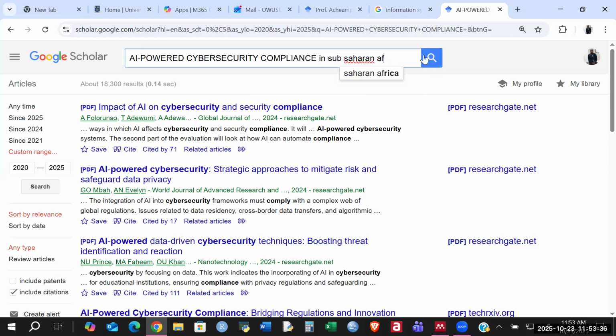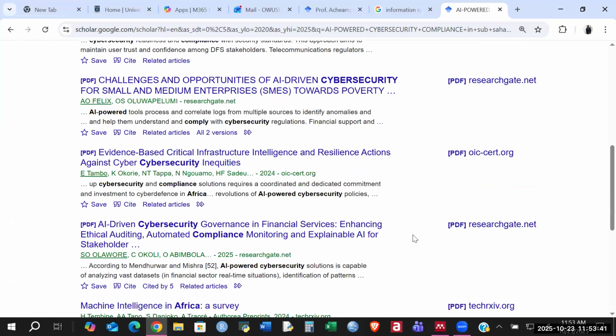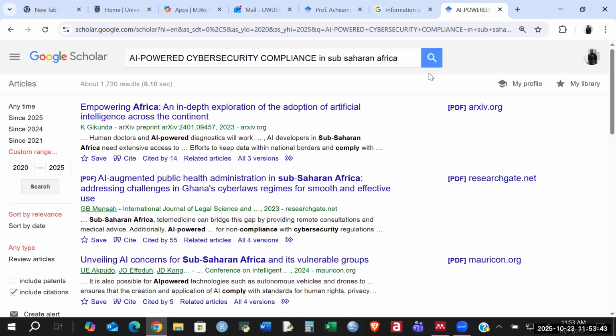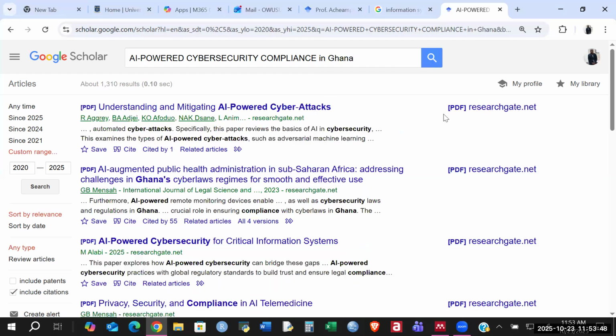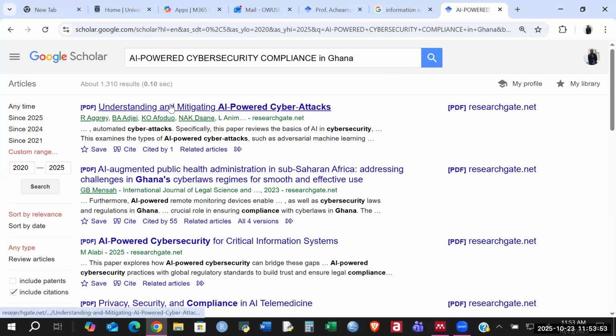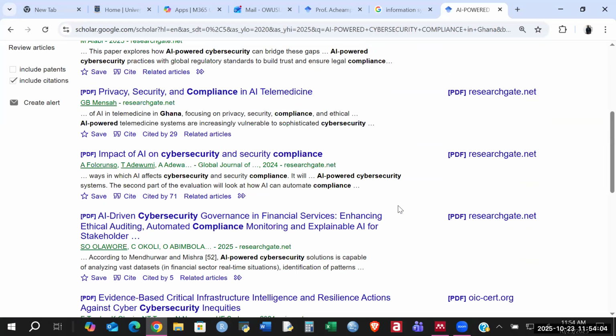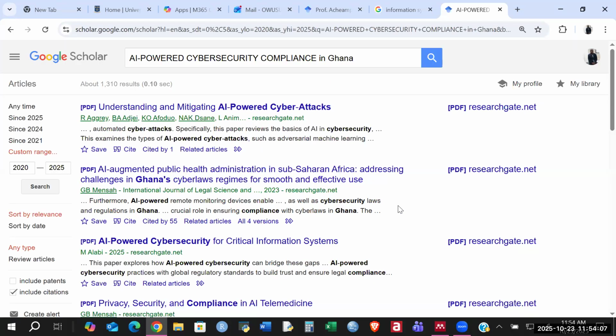So you can do the same thing in sub-Saharan Africa, and then they bring the African perspective, and several of them are in there. Then later you can remove this one, and then you say in Ghana. And then it's giving you what has been done in Ghana: understanding and mitigating AI-powered cyber attacks, AI-augmented public health administration in sub-Saharan Africa, addressing challenges in Ghana's cyber law, and so on and so forth. So these are the ways in which you can get relevant literature that can assist you in your work.